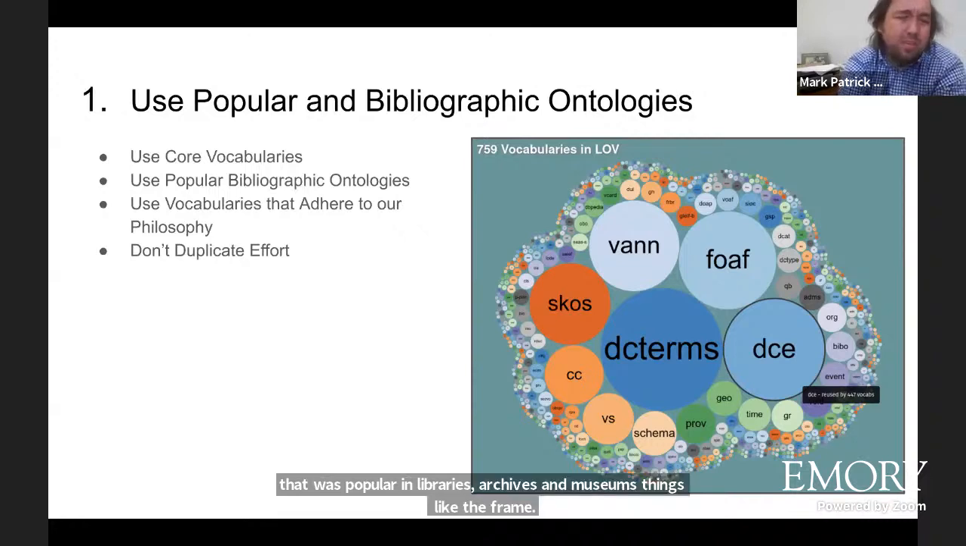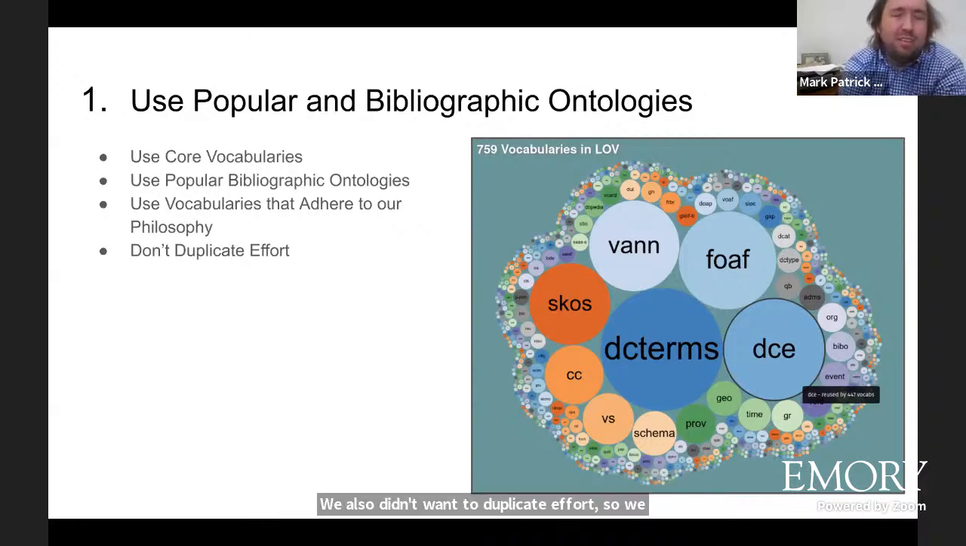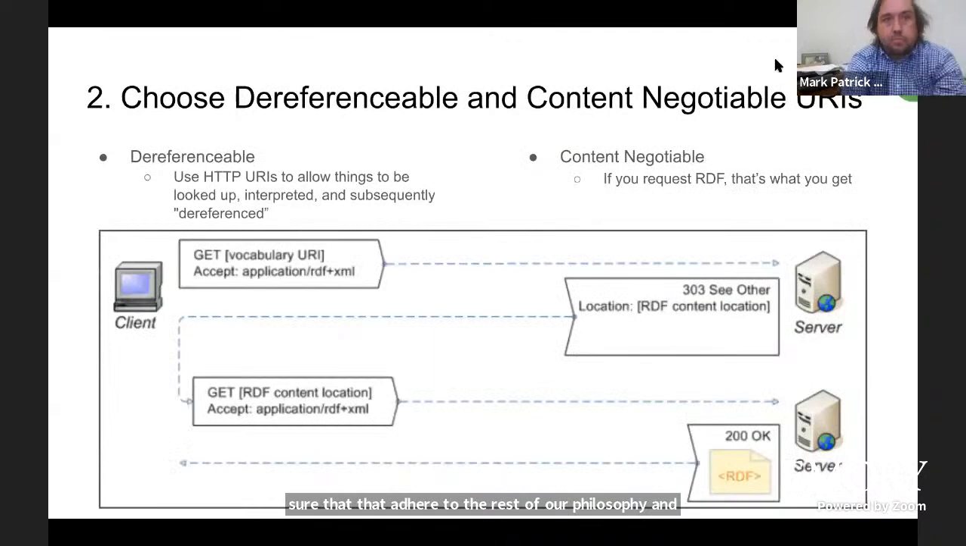We also didn't want to duplicate effort, so we set out not to try to identify vocabularies on our own unless we had to, and looked at other mappings as a starting place for what we were trying to do. And then ultimately, when we were trying to use a vocabulary or a property specifically, we tried to make sure that it adhered to the rest of our philosophy. You can go to the next slide.